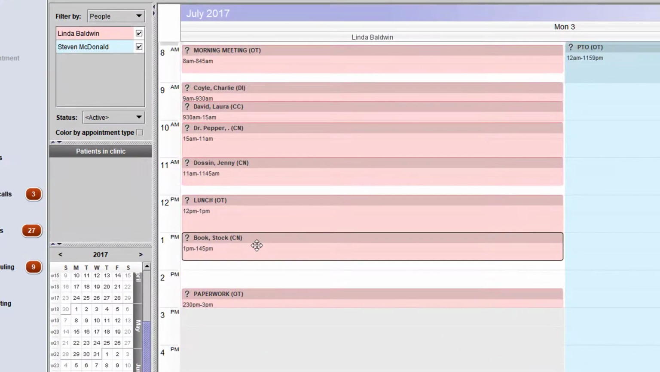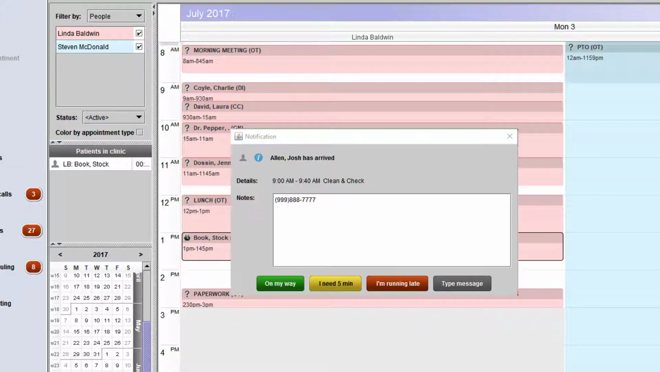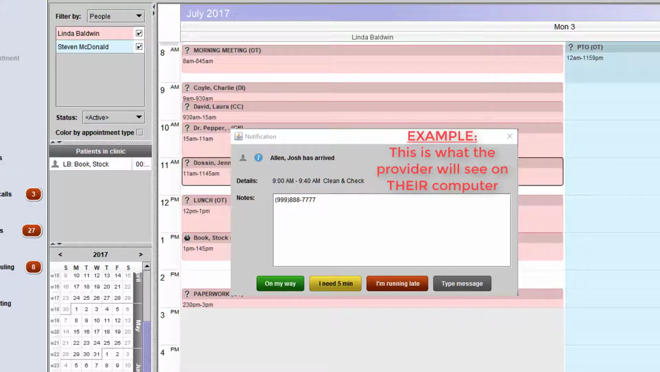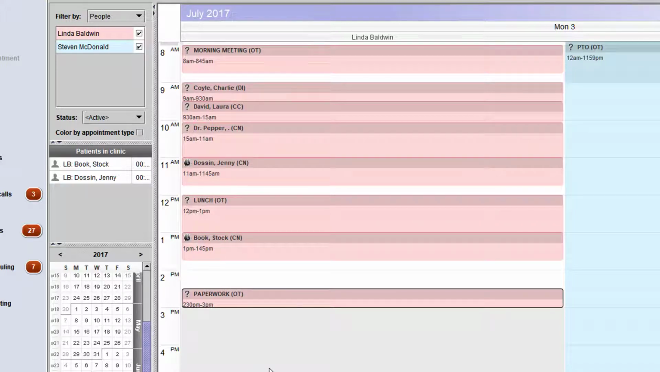When the patient arrives, you can check them in, and it tracks how long they are waiting. This will also send a message to the provider letting them know that their patient is here. They have the option to let you know if they're on their way, if they need 5 minutes, if they're running behind, or they can type back their own custom response. This response will come back to the front office.